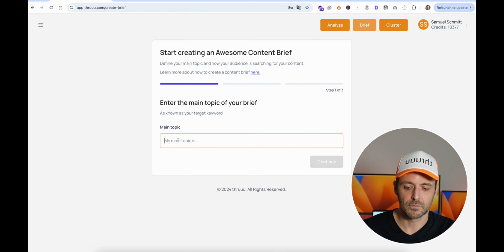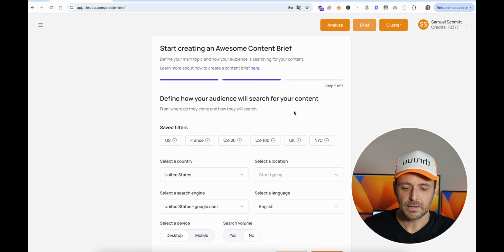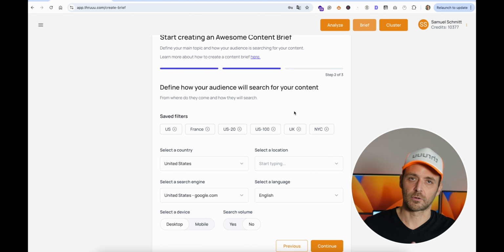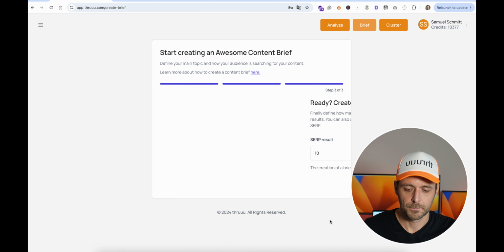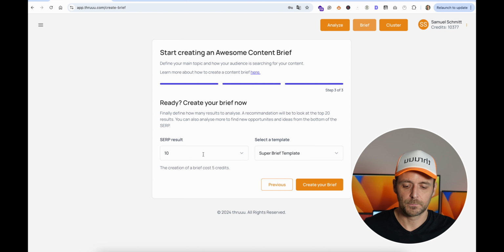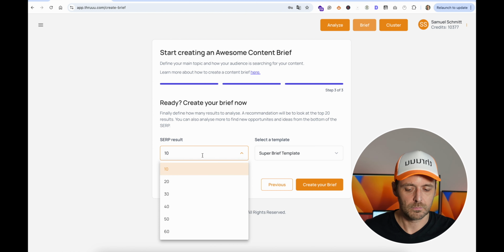So first, what you have to do is enter your target topic, your target keyword. So let's say I want to create an article about what is SEO. Then how my audience will search for this content, basically what Google search they will use. Here I will stick to the US one, but you can use any other Google search. Finally, the number of results you want to analyze, so top 10, top 20.